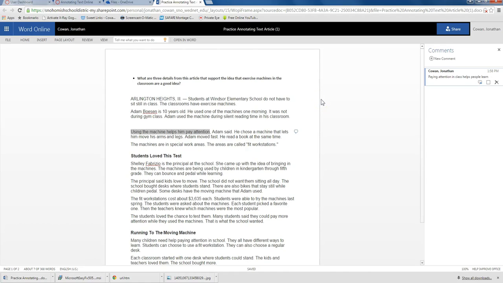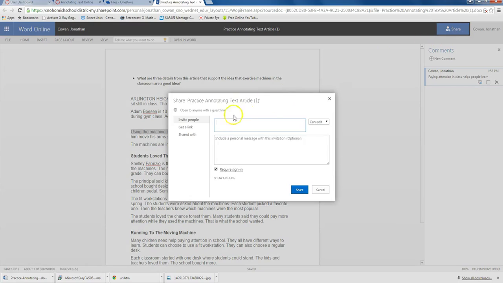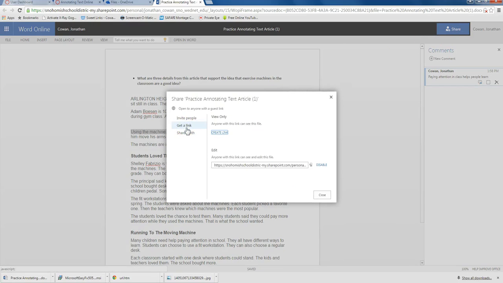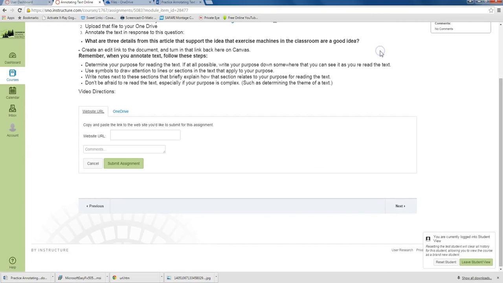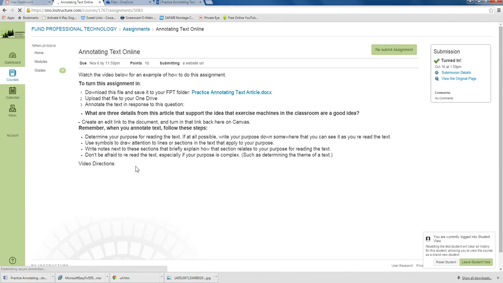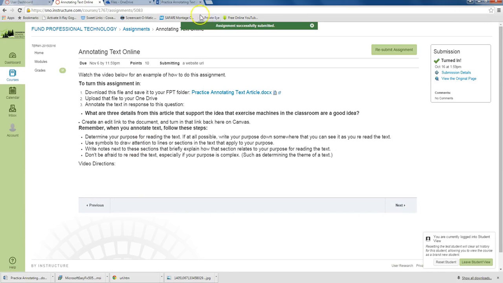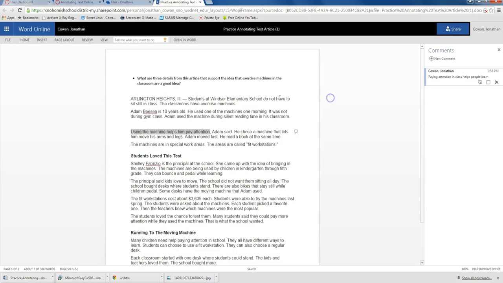Now, when you've got all 3 of them done, so you're going to do 2 more. When you get all 3 of them done, then you're going to click Share. You're going to hit Get a Link. You're going to go to the Edit link, and you're going to Control-C, copy it. You're going to then go back to Canvas. You're going to go to Submit Assignment. And then under Website URL, right here, you're going to click and Control-V to paste it, and now submit that assignment. And then you're done with this assignment. And you've just learned the basics of how you can use Word Online to annotate text based on your purpose. There you go.